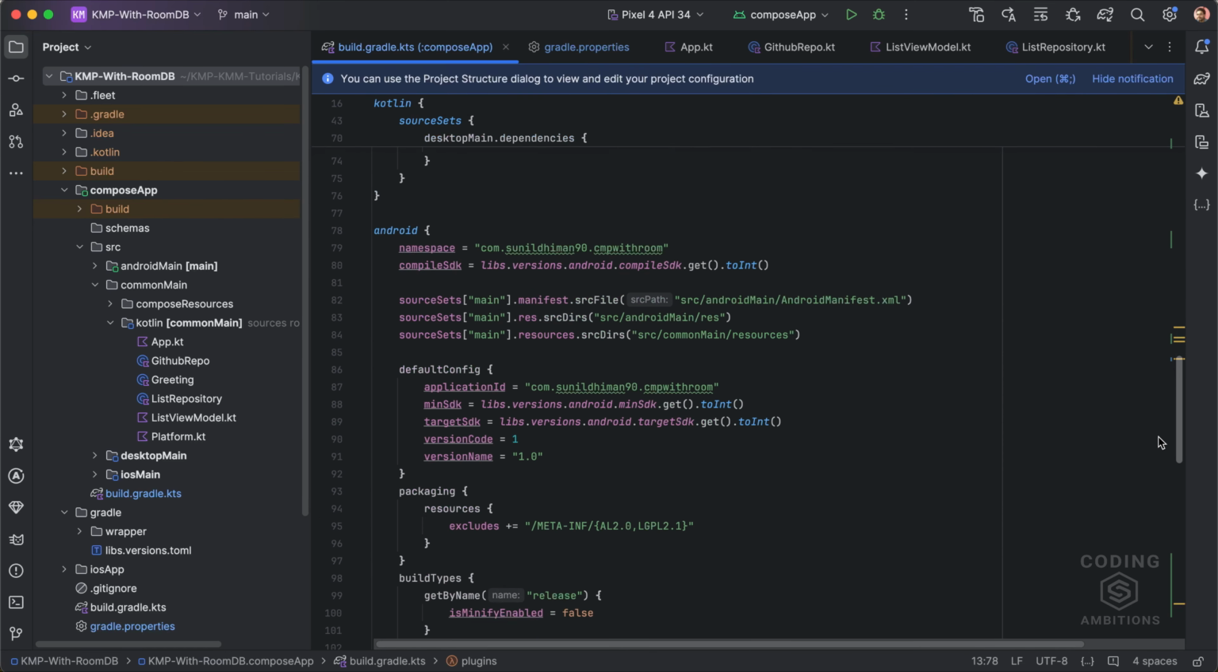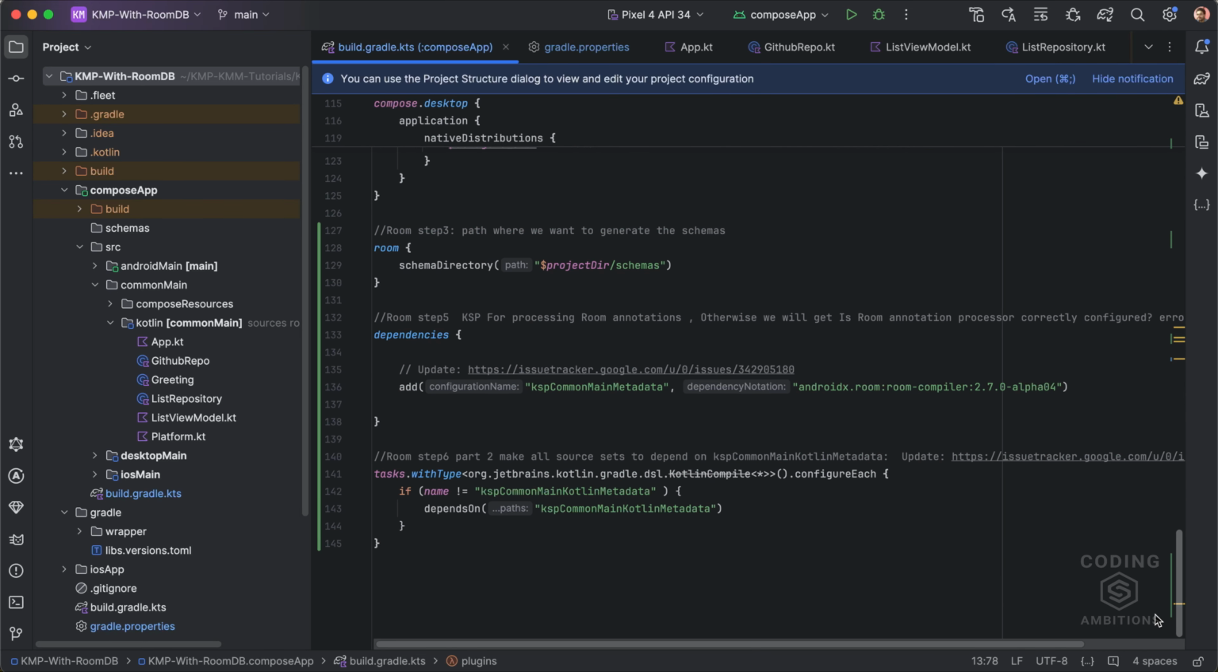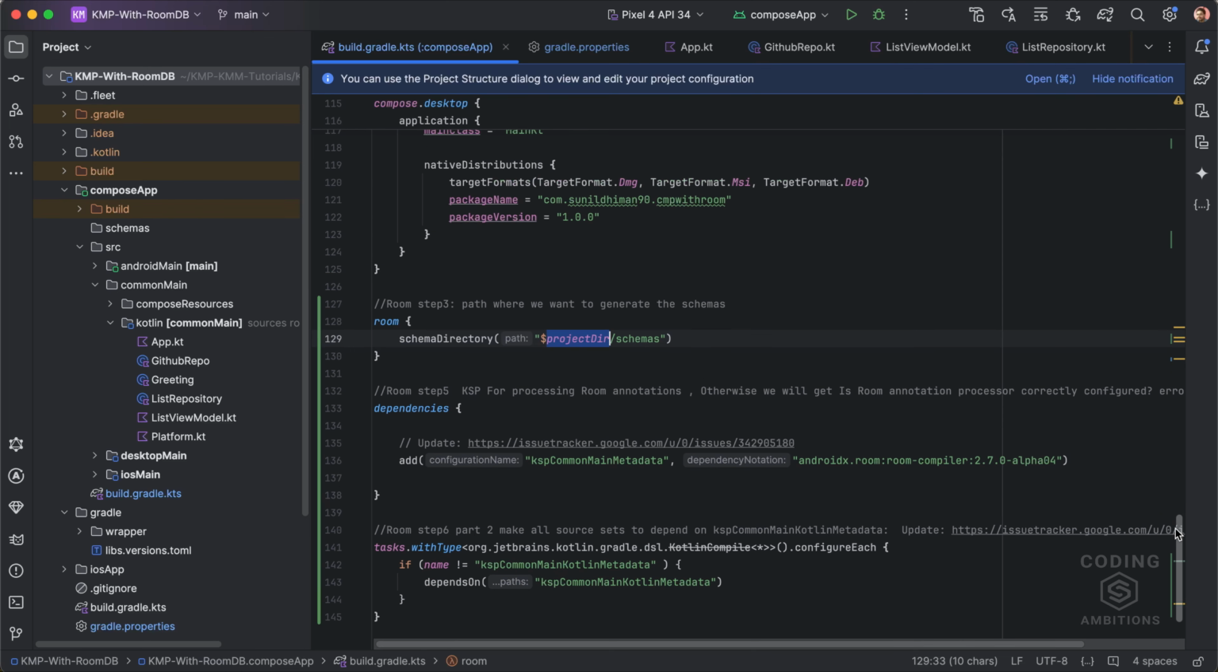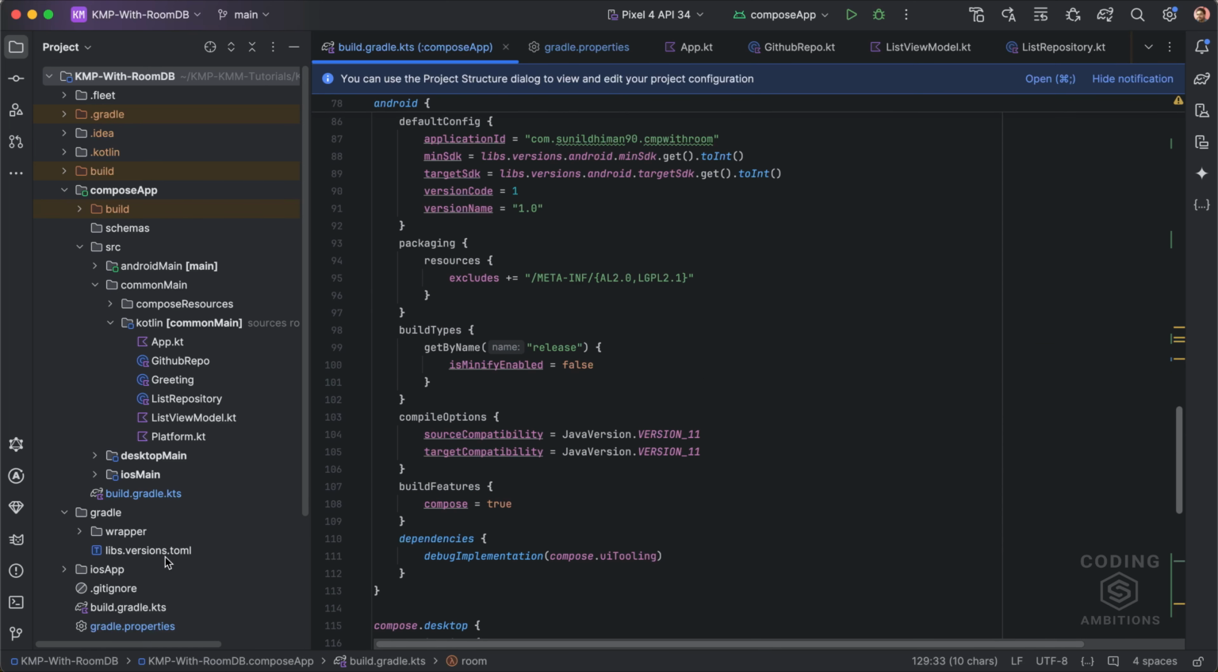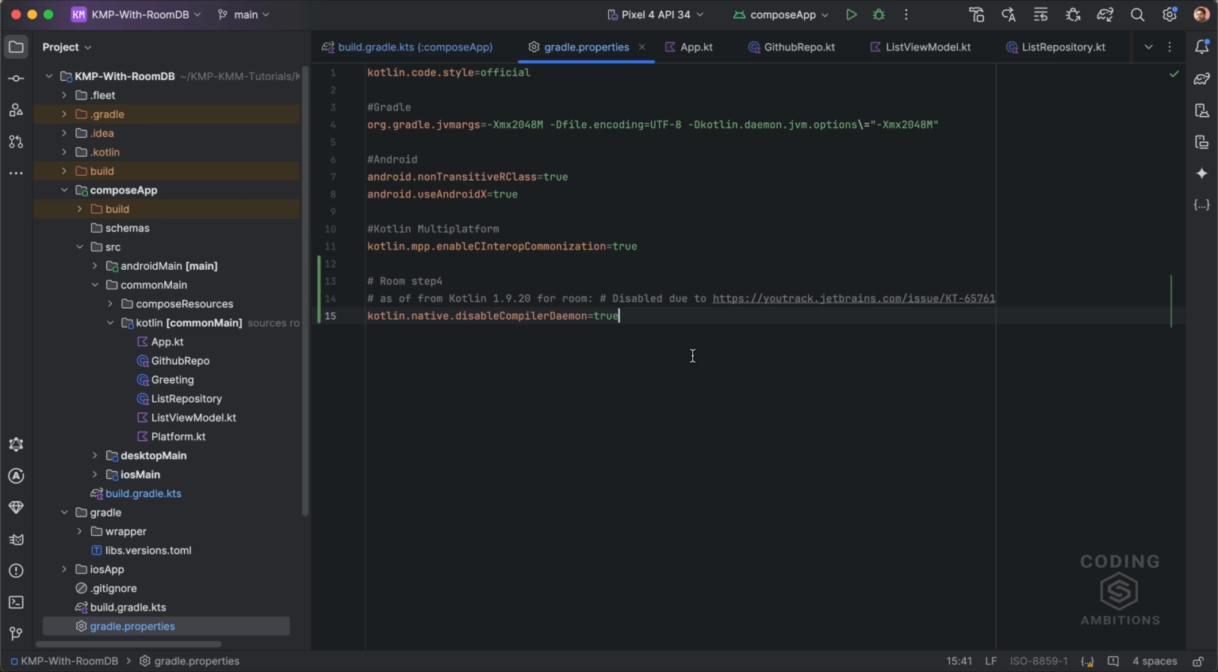Then the third step is we need to set up this schema directory where the schema of our RoomDB will be created, right? We can specify the project root directory and then schemas. And then this step 4, we basically need to disable the Gradle daemon. This is due to some issue which you can check out on this link. I will be sharing this code on GitHub and put the link in the description, because explaining this would take time, so you can just check out this ticket, right?